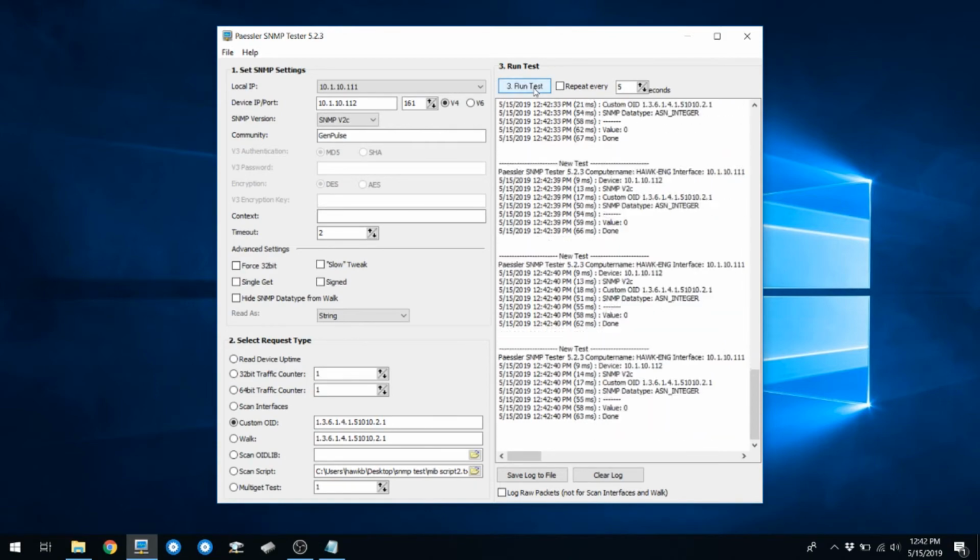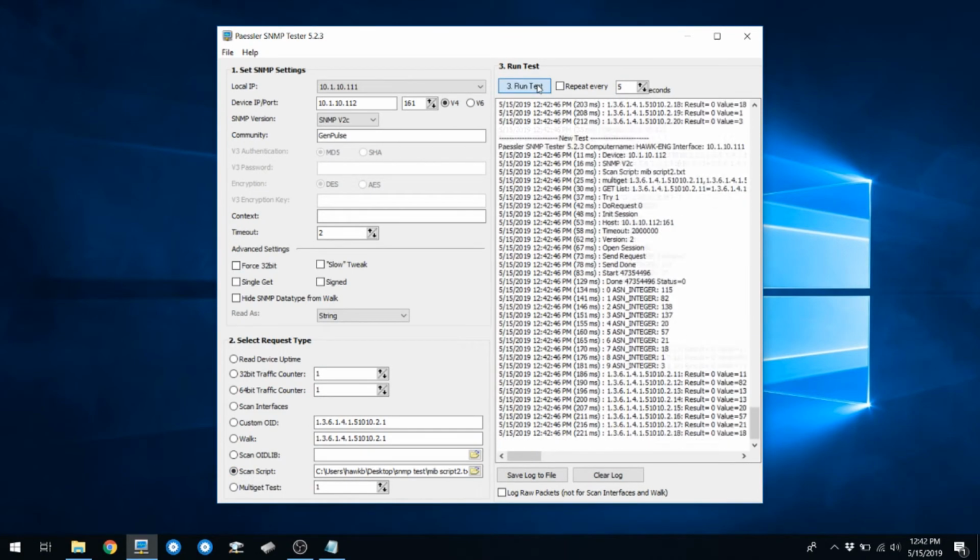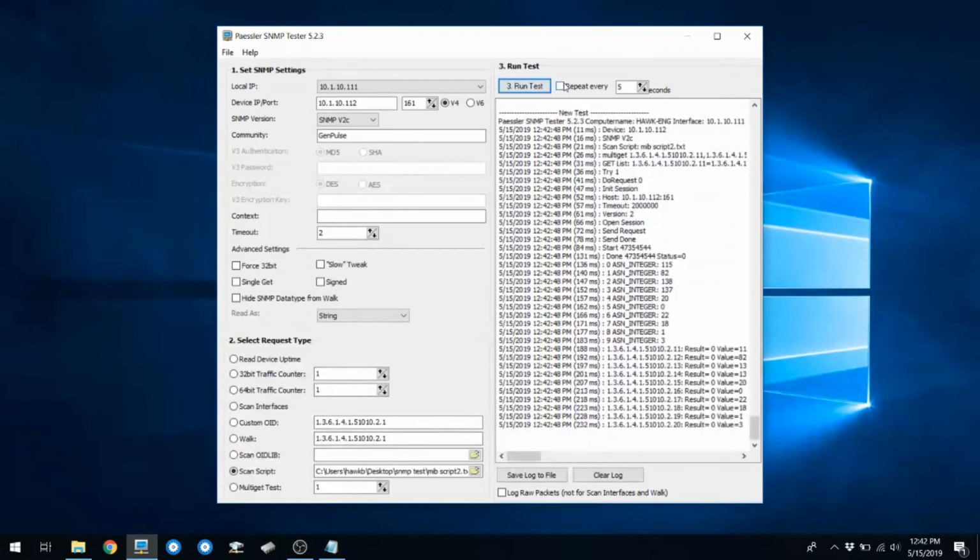Hitting the button multiple times shows that we have no dropped packets. Here, we can see successful bulk requests. We had no errors or dropped packets, so we can consider this a successful test.